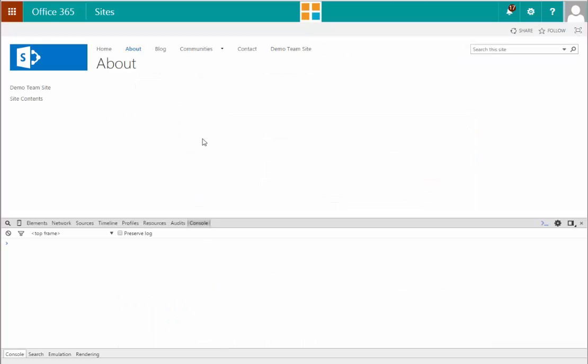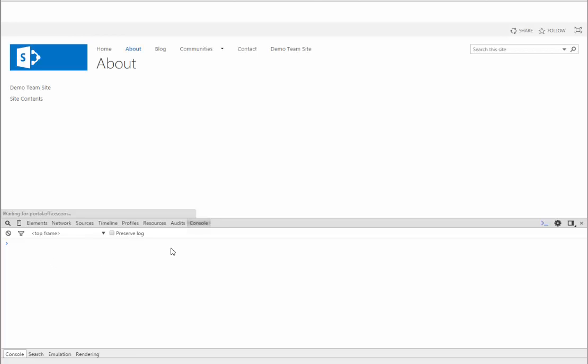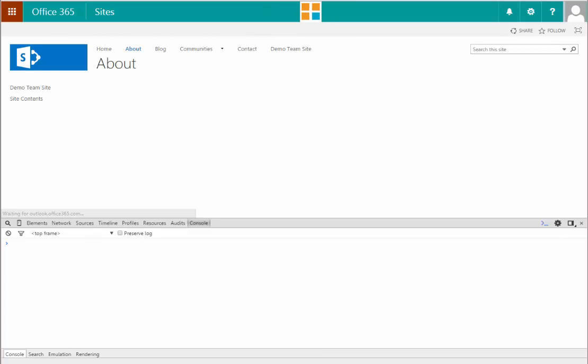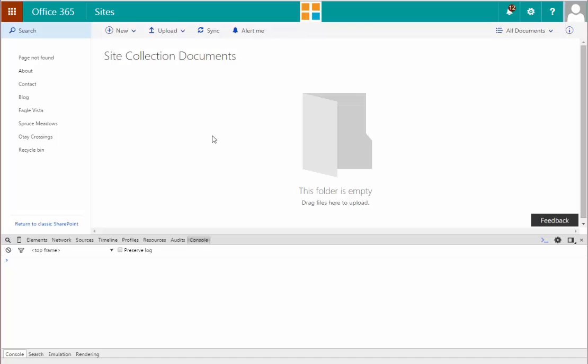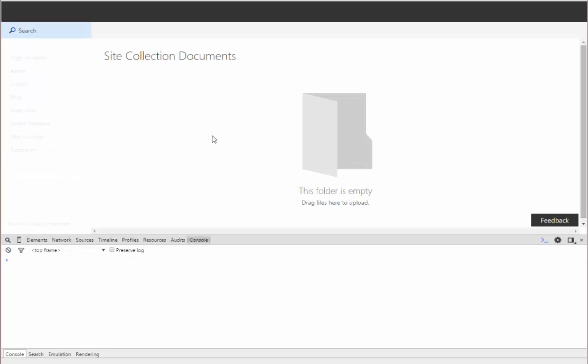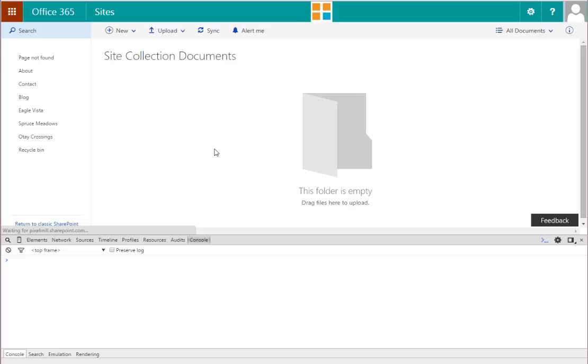Okay, so what I have done is I've created a simple little demo site here, and if I refresh this site, what we're going to see in particular here is in the console, nothing's going to happen. And now I have the document library here. It's just the site collection documents. I have the new UI applied to it, and again, when I refresh this, nothing happens.